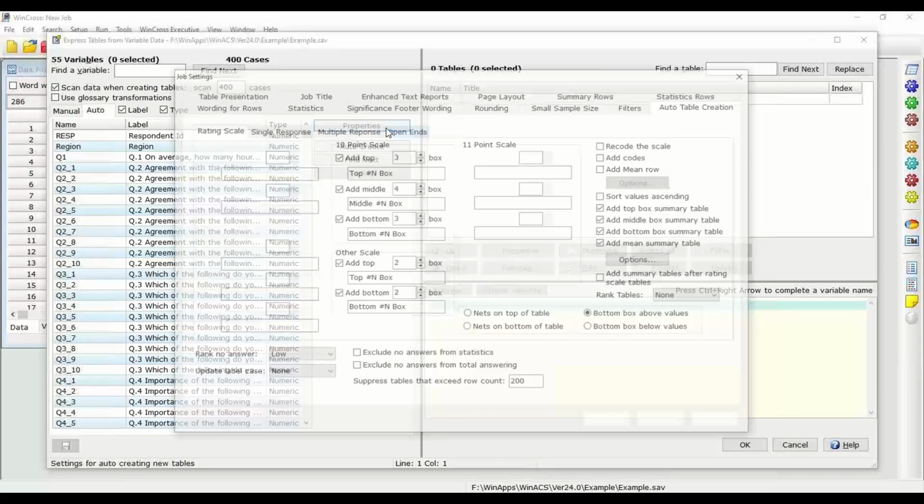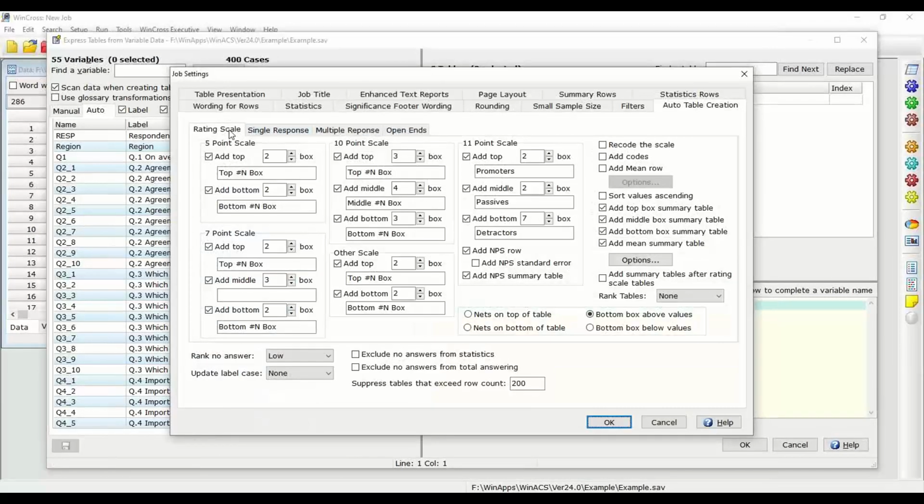For example, if we select properties, we have 4 tabs: rating scale, single response, multiple response, and open ends. The rating scale tab has all the different options specifically related to rating scale questions. For example, for our 5-point scale here, we can see that we have a top 2 box and a bottom 2 box that will automatically be added, as well as the text that will be used for creating the top 2 box, bottom 2 box. We have other scales that you can adjust.